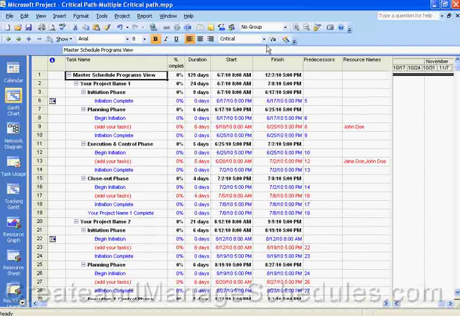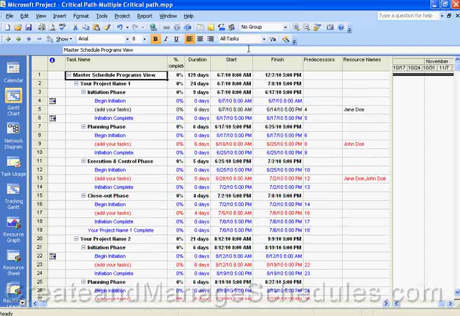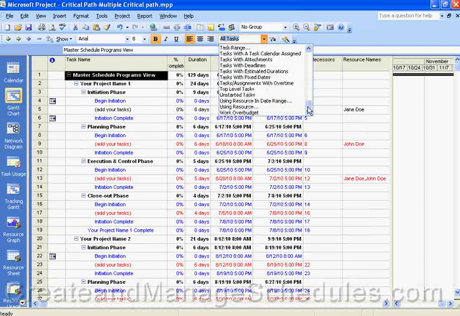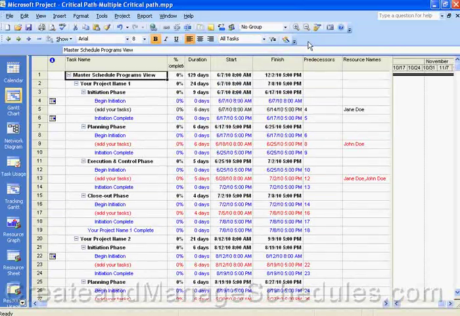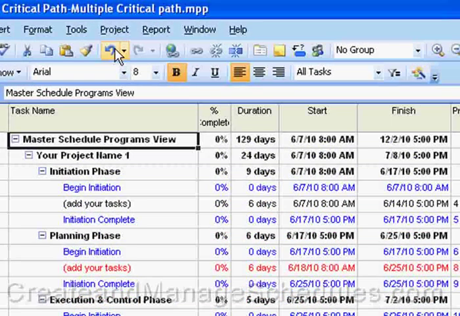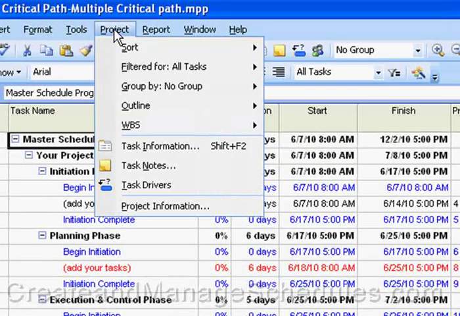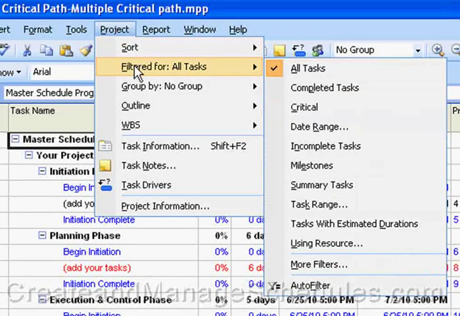Now let's take this filter off, go back to all tasks. Now, to apply a filter that doesn't appear in the list, so here's again a list of filters. If you want to filter by something that doesn't appear in the list or apply a highlighting filter, you would do the following. You would open up the view that you want to work in, and then you go to the menu option project and select the filtered for option, and you select the more filters option at the bottom of the list down here.